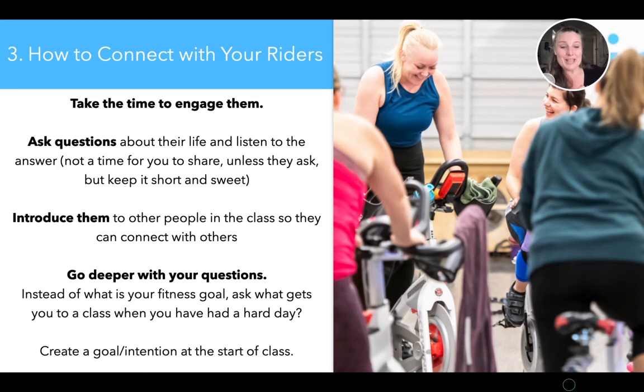So the third part is, how do you connect with your riders? The best advice I can give you is take the time to engage them. I can't count how many times I've been to indoor cycling instructors' classes. I go when I'm traveling, I'll go to different instructors' classes all the time. And what frustrates me is when I'm not welcomed into the class. Nobody acknowledges that I even existed. Nobody helps me set up on the bike. They don't know that I'm a spin instructor. They just know that I've come in and taken their class. They don't say hello. They don't connect me to the riders who are next to me or introduce me to people in the class. So that's how you start to connect with your riders.